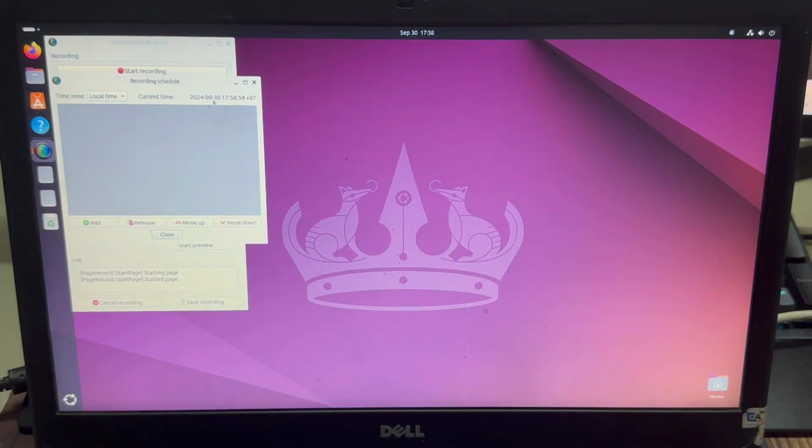And then you can simply minimize the screen. And you can simply click on here. I will simply hide this window and, to start the recording, then simply click on Start Recording.